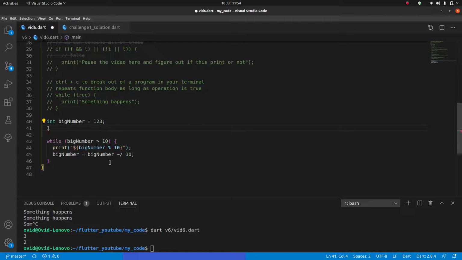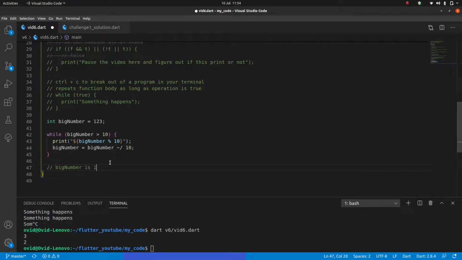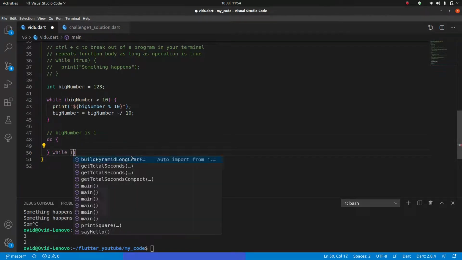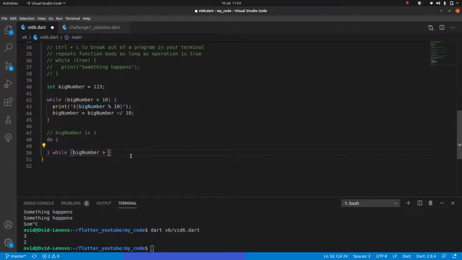So this is how you probably do a while loop usually. And I'm just going to write it to remember. So currently big number is 1 because we changed the number earlier. Which leads us to our next type of loop, which is the do while loop. And the do while loop is pretty similar, except that, let me just write this out, do while loops always run at least once, right? So it can run more than once, but it must always run once.